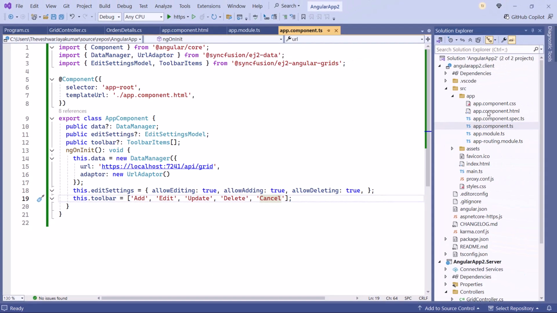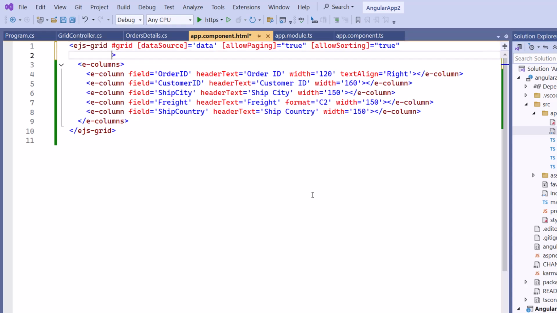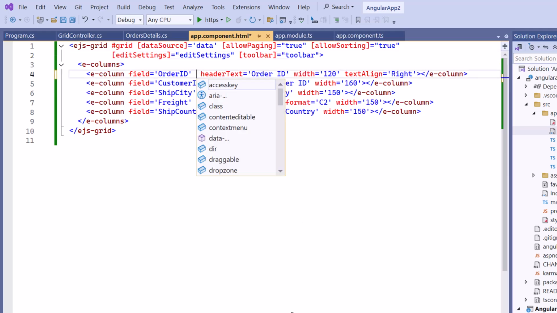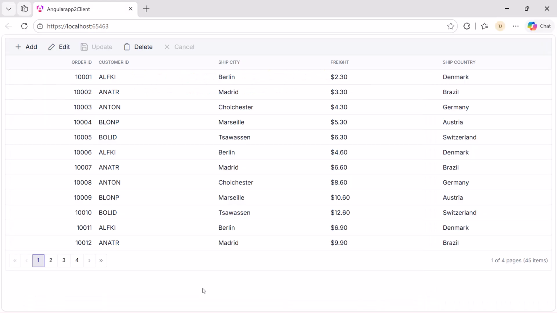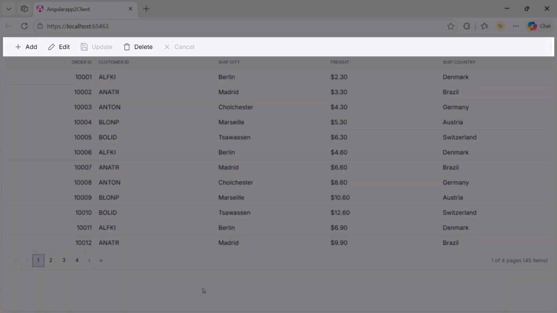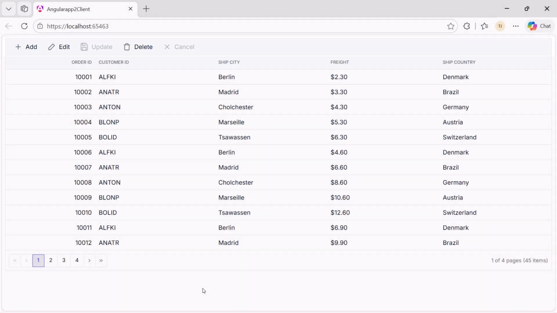In the app component HTML file, I bind the editSettings property with the editSettings variable and the toolbar property with the toolbar variable. After this, I need to define the primary key column, since the editing functionality requires a unique identifier for each row. To do that, I set the isPrimaryKey property to true for the Order ID column. In the output, you can see the edit settings and toolbar items are enabled. Next, I will add the CRUD options for the grid.